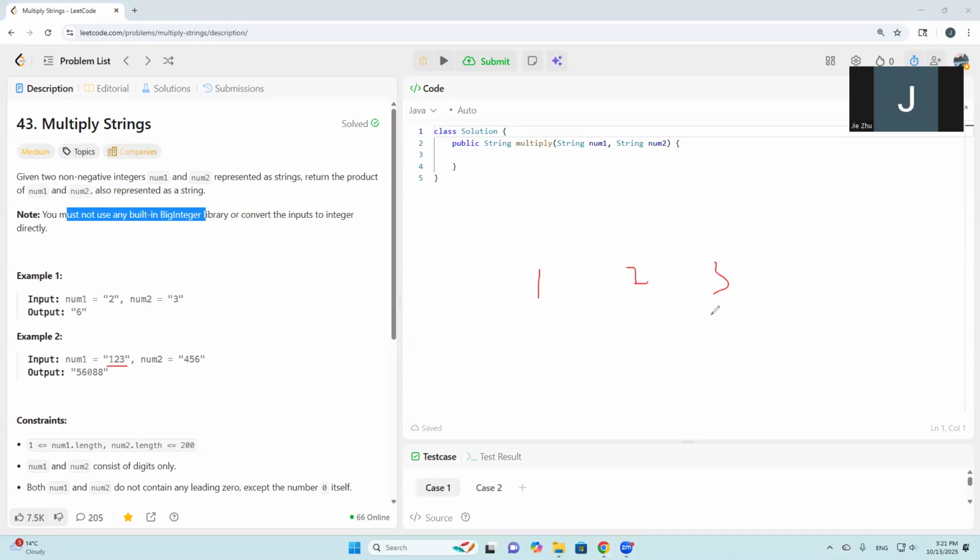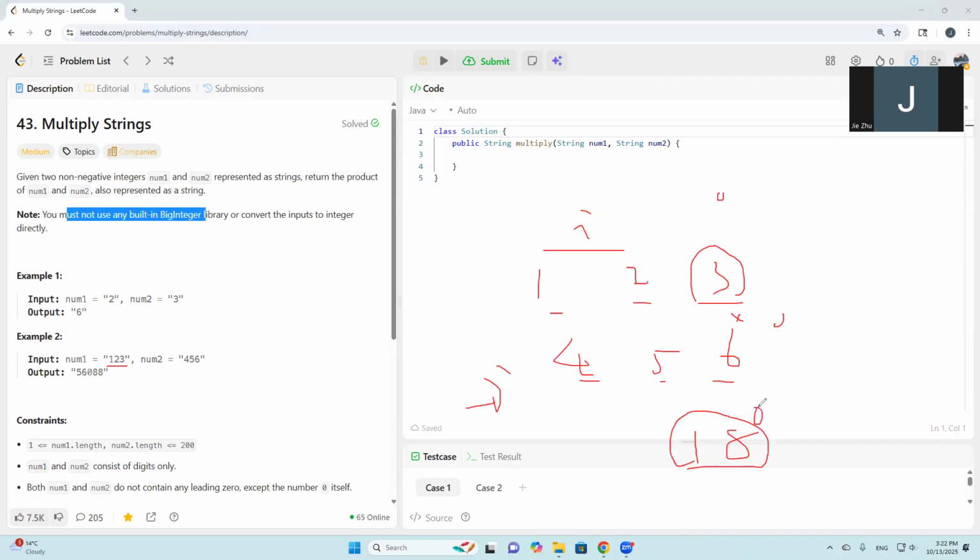So 1, 2, 3, and 4, 5, 6. What I was thinking about is that for this i, every character, 1, 2, 3, and this is j, we should iterate once. So this is index zero, right? 3 multiplied by 6 is 18, so we are going to have an 18 here. And 2 multiplied by 6 is 12.